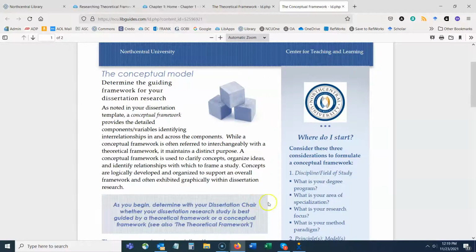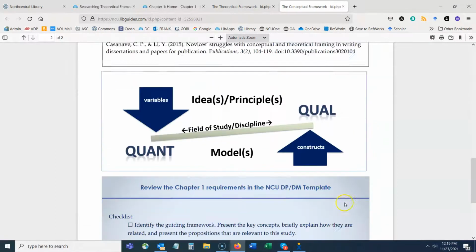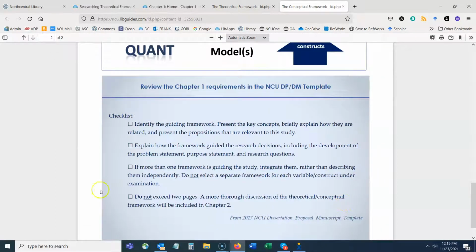So again, you have your where to start, and if you scroll down here, you have your checklist. And just to reiterate, again, your dissertation chair is the absolute authority as it relates to your theoretical and conceptual framework. However, the library can certainly provide help with researching theoretical and conceptual frameworks.